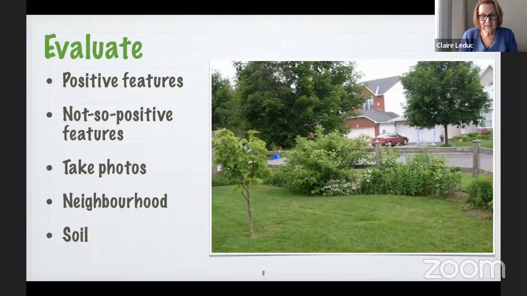And also, this is not a presentation on soil. There is something coming up in the next month, I think. But start thinking about what kind of soil you have. Just evaluate what it is.